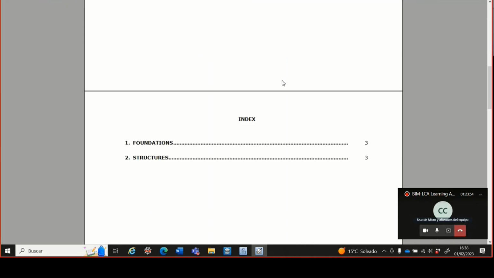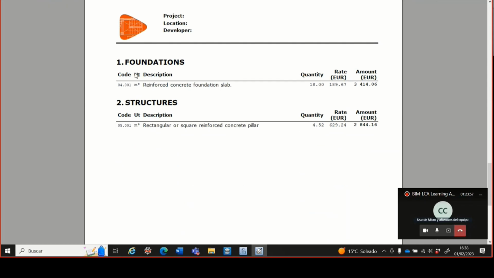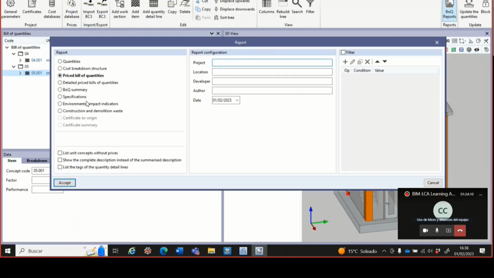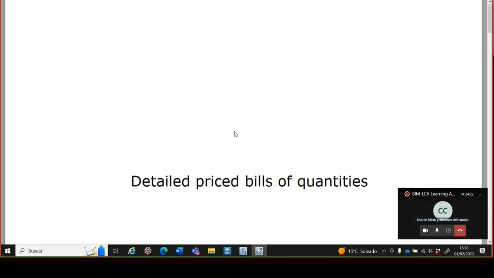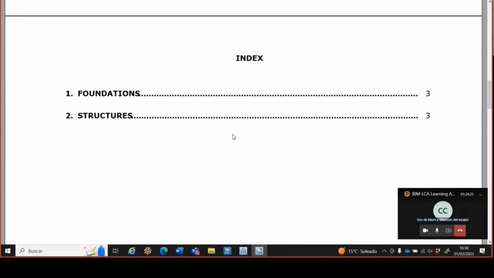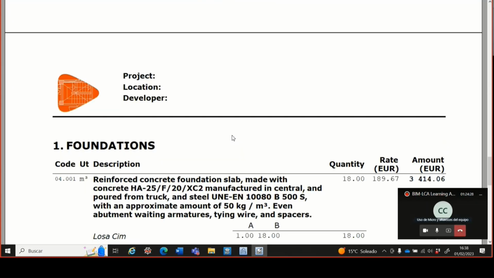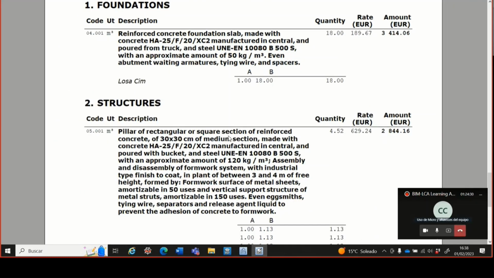This is a budget. And now we have only two chapters with two prices. We have the quantity, the price, and the amount in euros. And there are also more detailed ones, maybe a detailed one which shows the complete description. In the summary. So now we have the complete description of the price.